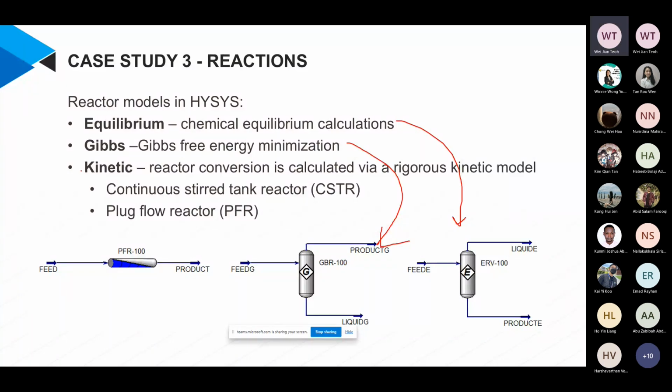And the last method is to have a kinetic reactor, which will need us to input the kinetic model or the reactions ourselves. The two most common will be the continuous stirred-tank reactor for liquid or aqueous applications, and then the plug flow reactor for mostly gas reactions. So this is the one that we are going to use for the plug flow reactor.